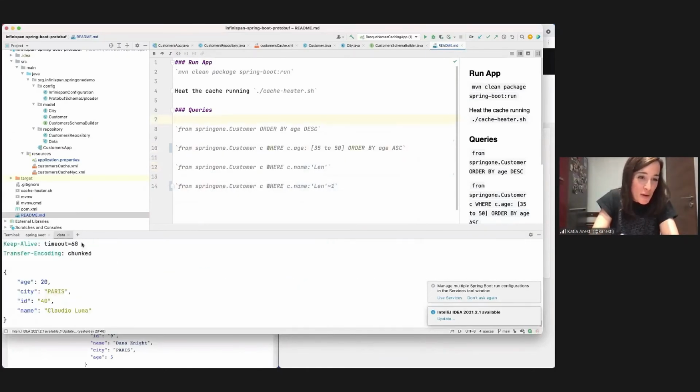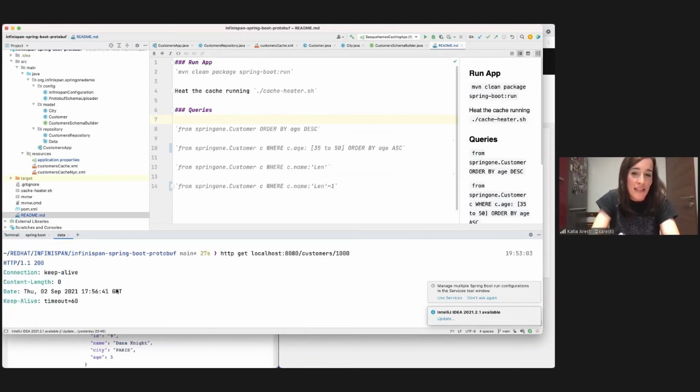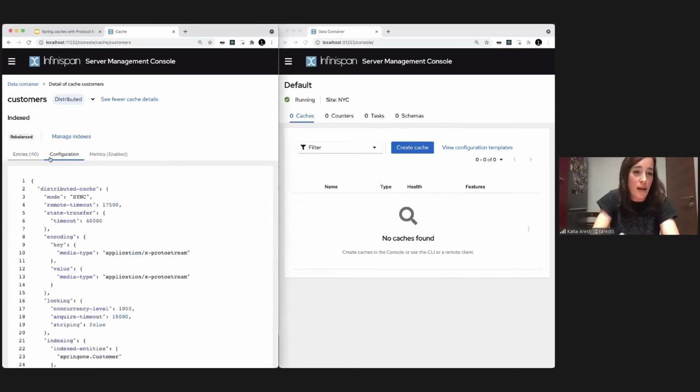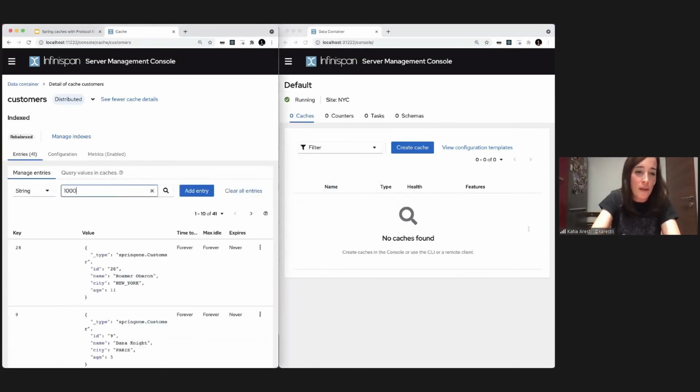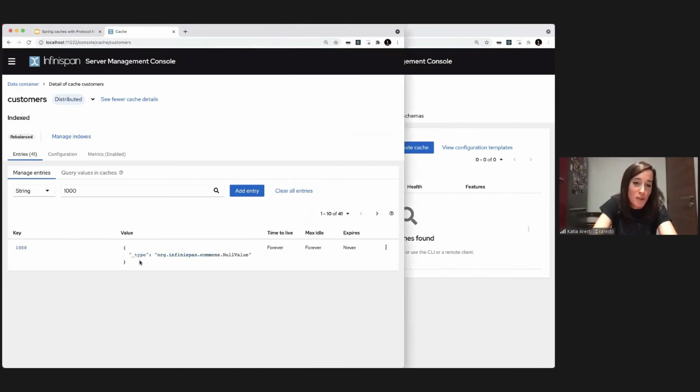First I'm going to show you how, if I try to find the customer 1000, it doesn't exist. I have another customer here. Since I said I want to cache everything, the null value has been cached as well. So we see here that the value of the key 1000 is a null value.